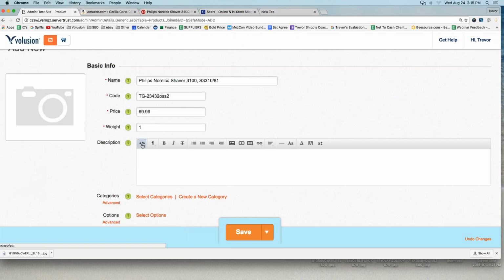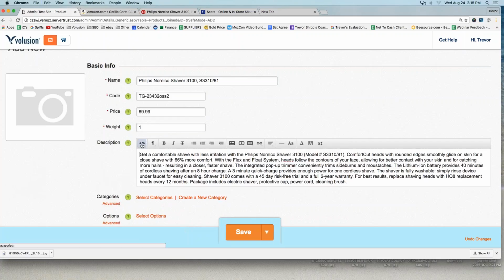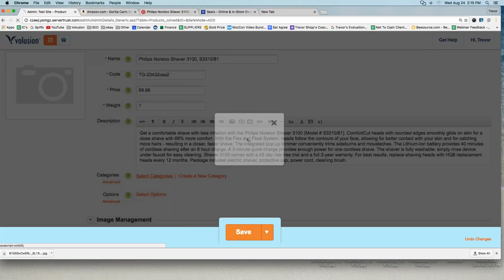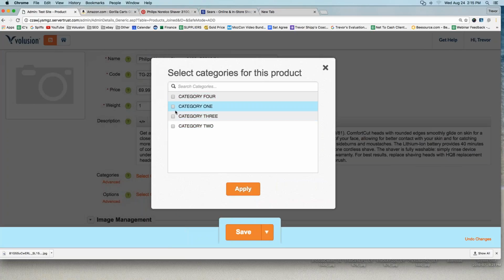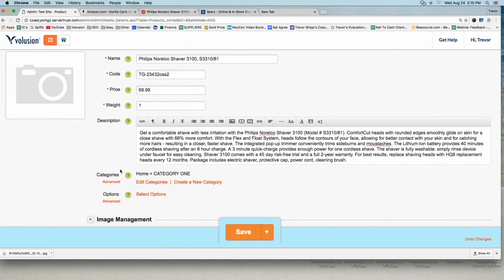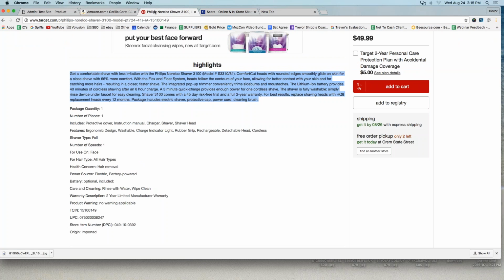So I'm going to hit the HTML, paste it in, hit the HTML again, select a category. We'll put this one in category 1 as well. We'll pretend like those two were related. Now I need to get a picture.